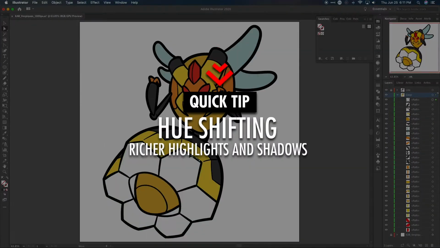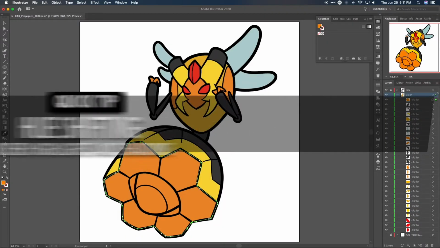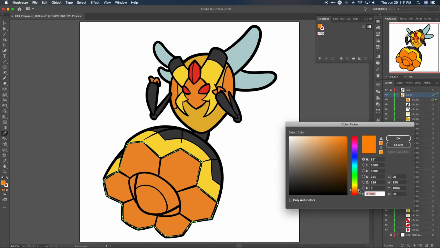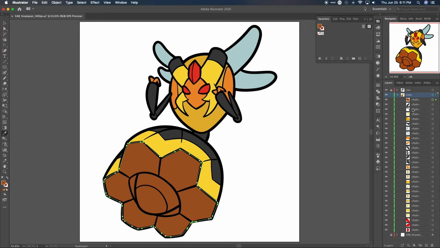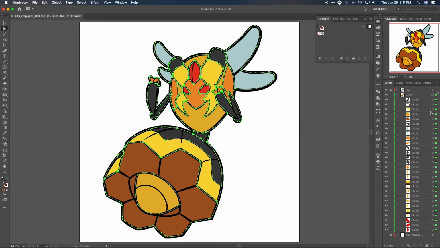Tip: hue shifting. When making a highlight or shadow of a color, try selecting the main color and then shift the hue slightly. Then select a lighter or darker color from that palette. It will give you richer colors. Don't be afraid to really push these colors to have more contrast.